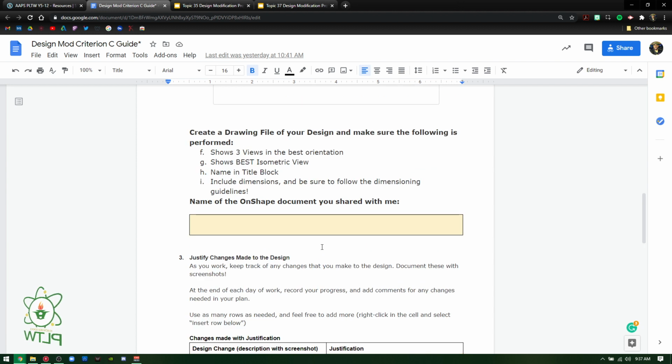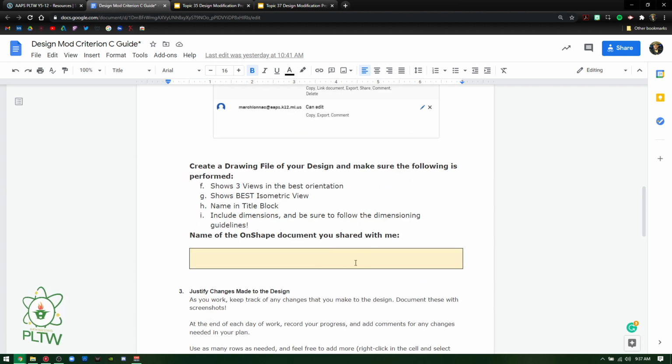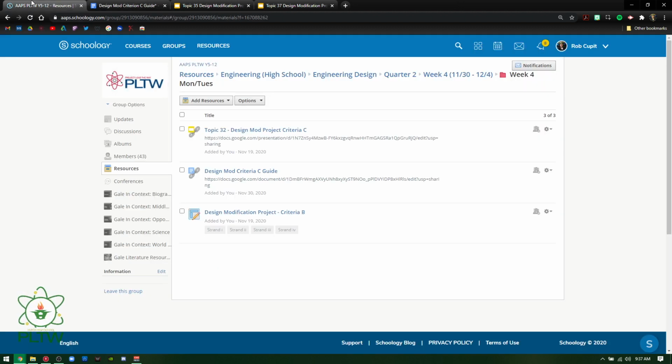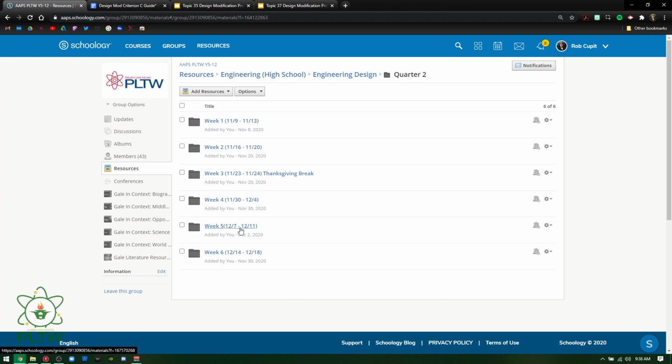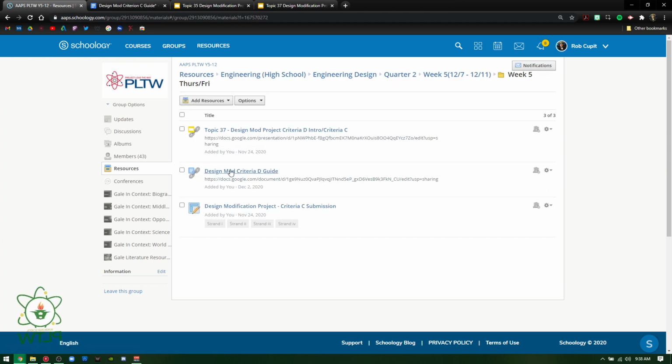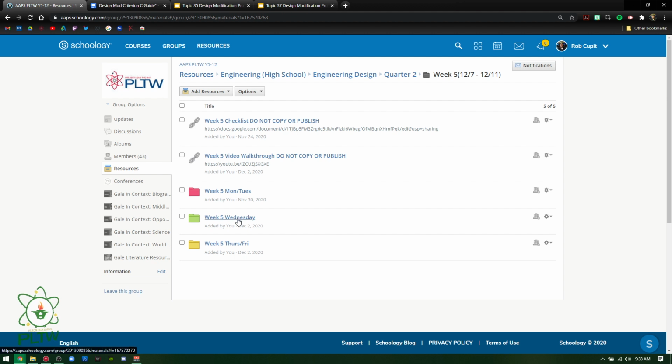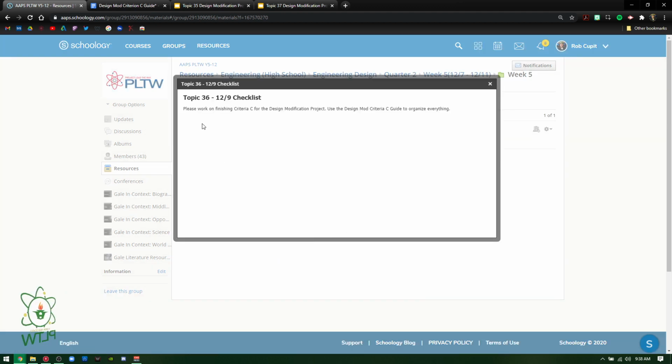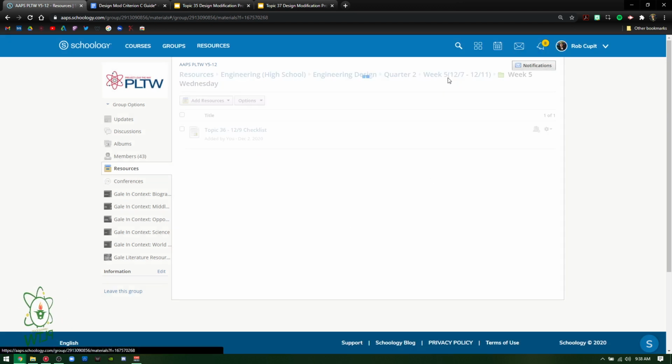Justification is still down here. Everything else is the same, but something as simple as this is easier for you too, because after they share it with you, you just go into Onshape on your own, search for that document name, and you should be able to grade it very easily. As you can also see, within week 5, Thursday, Friday, the Criteria C submission is only one thing now, and that's pretty straightforward. Week 5, Wednesday, is just a checklist for them to be working on the guide itself and make sure that they submit it Thursday, Friday.